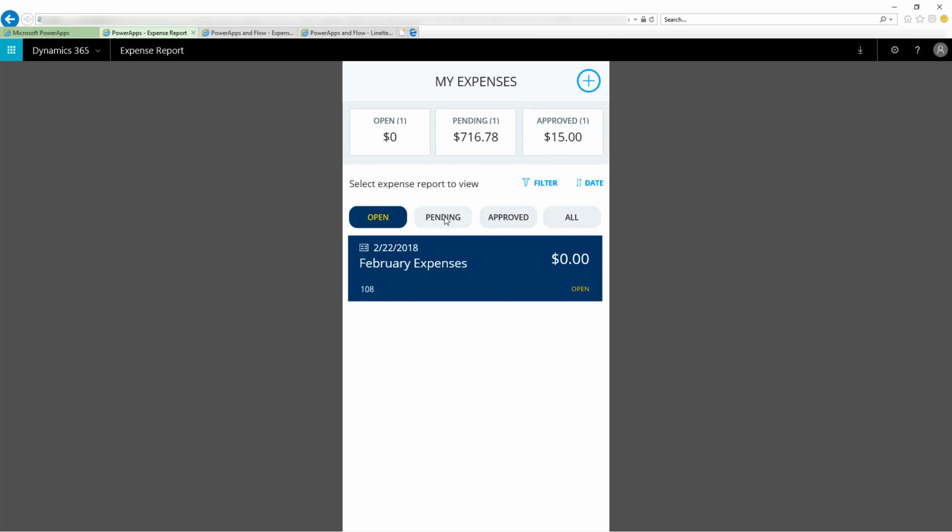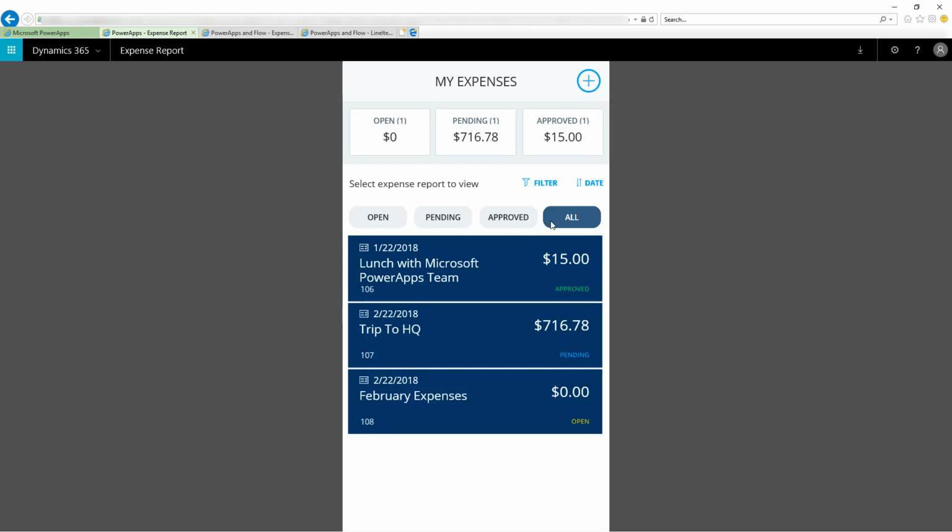You can click the different tabs here to browse through the different expense reports. So here's the Open tab with the February expense report, the Pending tab, the Approved tab, and then the All tab, which shows me all of the expense reports. We also have a button here that allows you to sort by date. If I click this, you'll notice the dates are now in ascending order, but if I click it, now they are in descending order. So that button allows you to sort the values you see here.